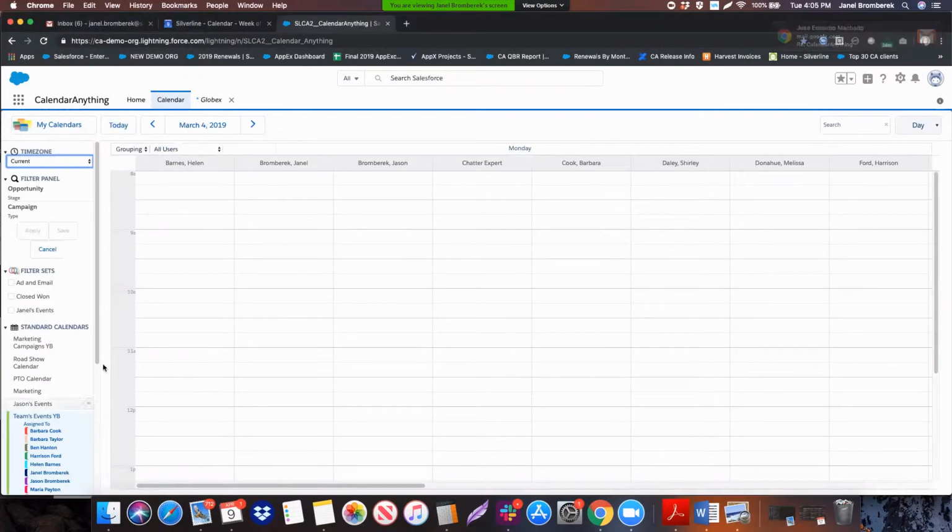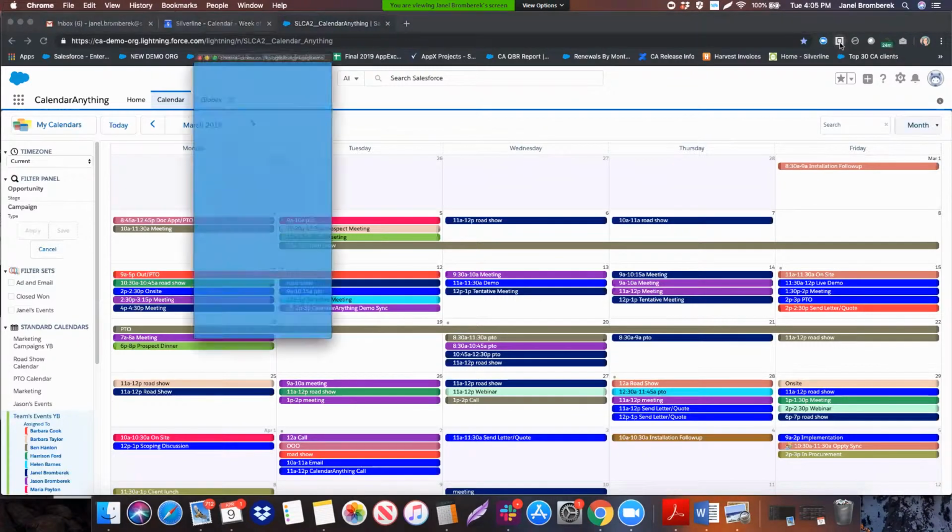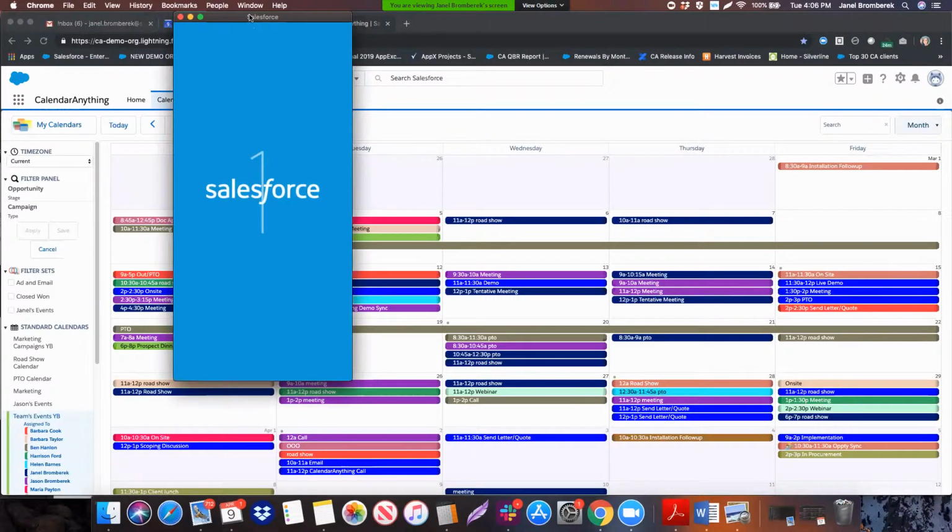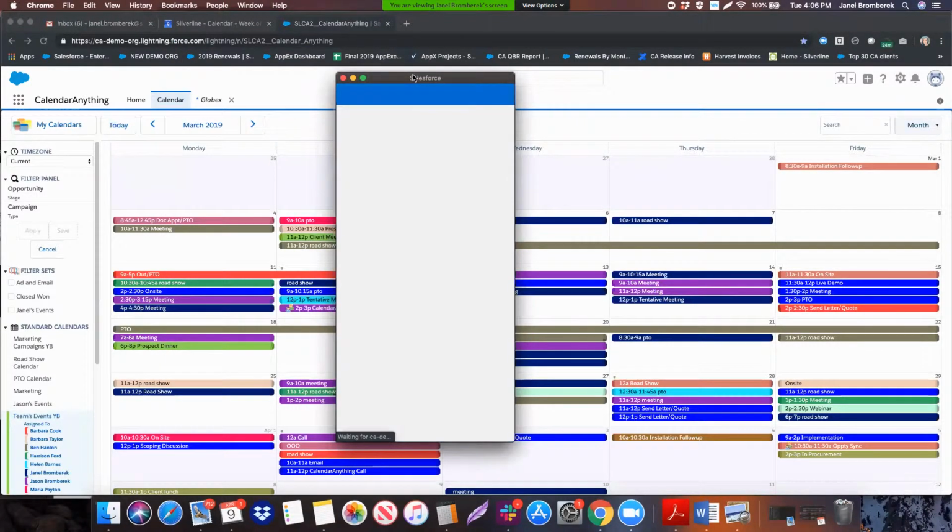Great. So yeah, just a few different things. That's pretty much a super high-level overview of the calendar. Anything else? Let me see if I can get my mobile app to work. It sometimes will work, sometimes will not. So let me see if I can get it to work.